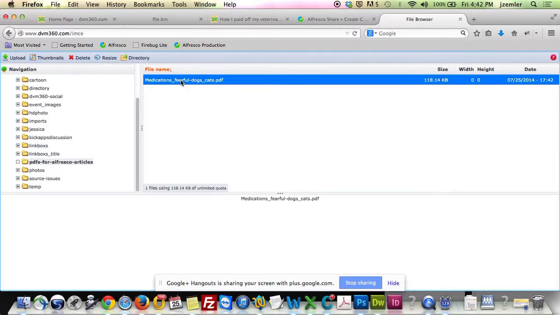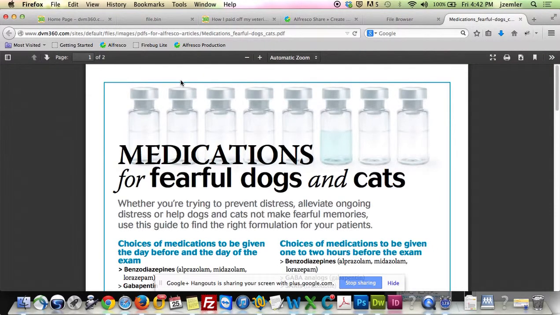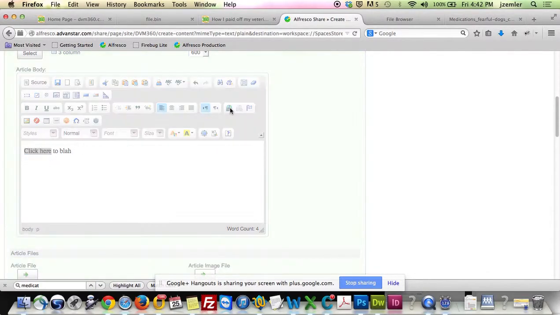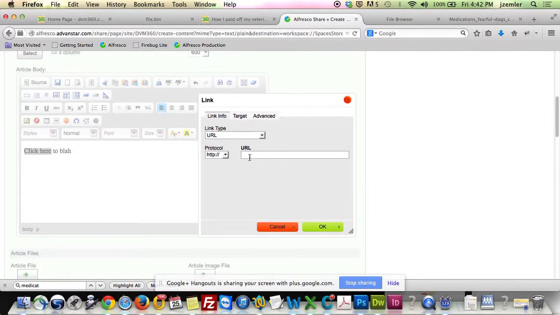What I want to do is double click on it to give me the link. When I double click on it, it's basically going to show me what it's going to show everybody else. What I want to do is copy this entire URL, and then back in my Alfresco window, let's say we had a click here to blah, blah, blah. I'm going to highlight the portion, just like we always do. Highlight the portion of the text that you want to be the link. Go into the link URL.